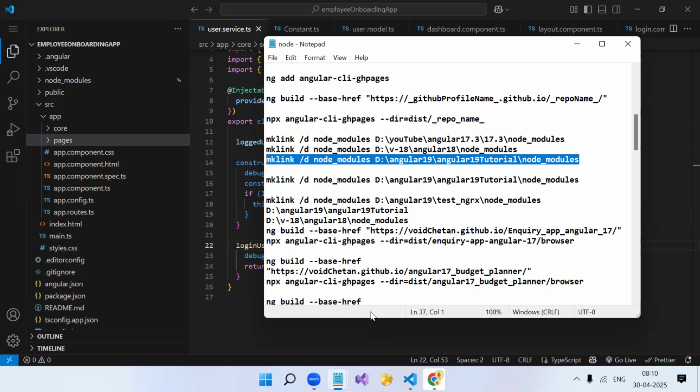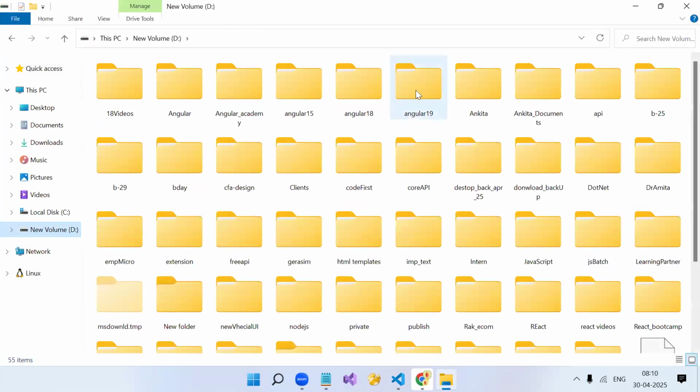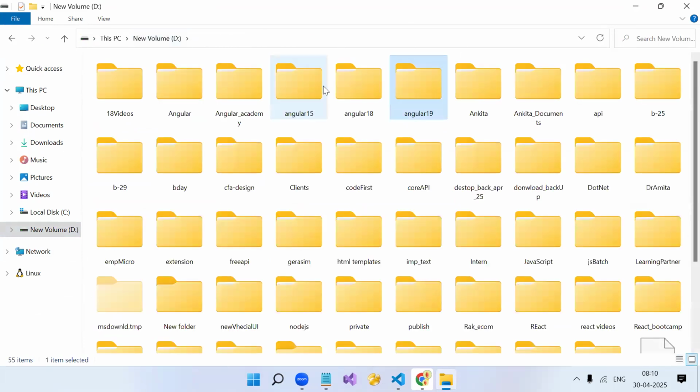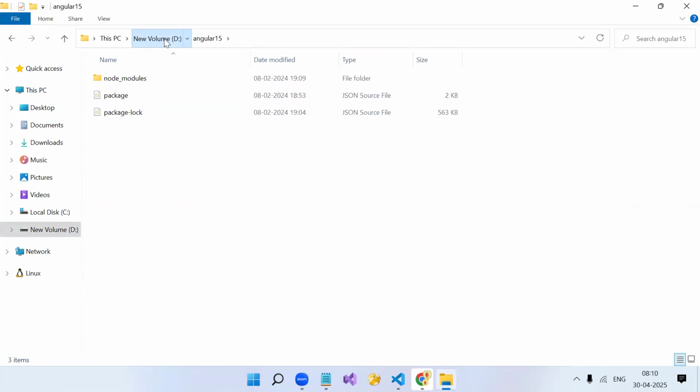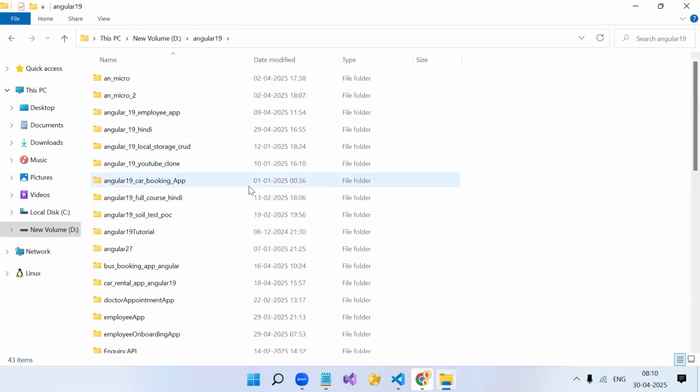See, in the Angular 19 folder, I have around this many projects. Same in 18 also, same in 17 also, 15. So I cannot keep all these node_modules, right? My laptop space will get over. So I created a single copy of node_modules in one project, and that node_modules copy I use everywhere as a shortcut.